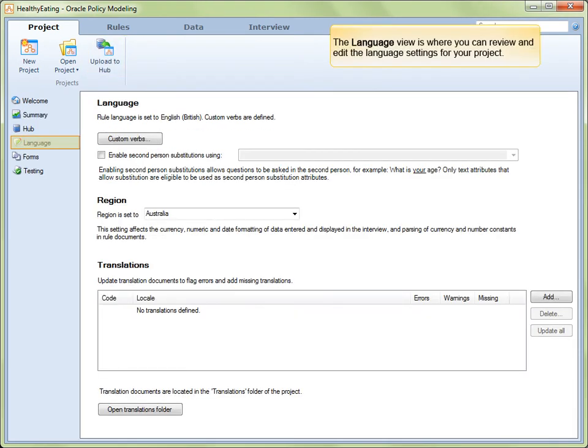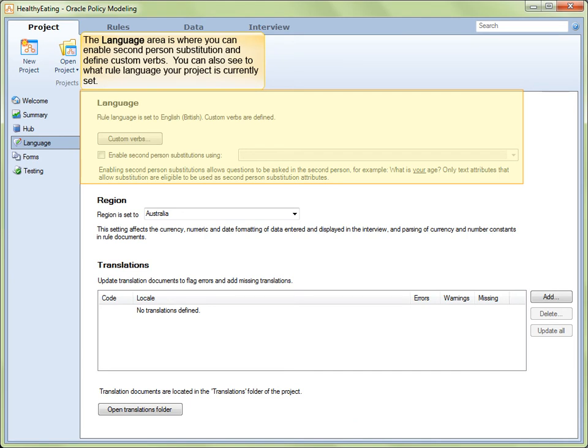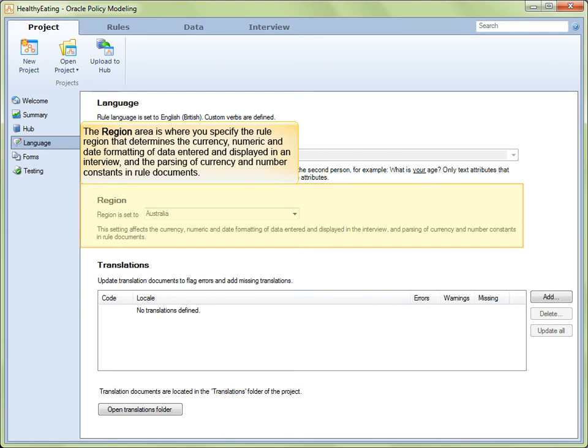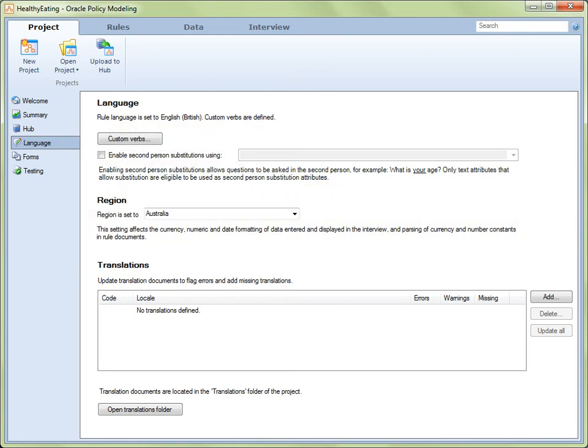The Language view is where you can review and edit the language settings for your project. In the Language area, you can enable second-person substitution and define custom verbs. You can also see to what rule language your project is currently set. The Region area is where you specify the rule region that determines the currency, numeric and date formatting of data entered and displayed in an interview, and the parsing of currency and number constants in rule documents.